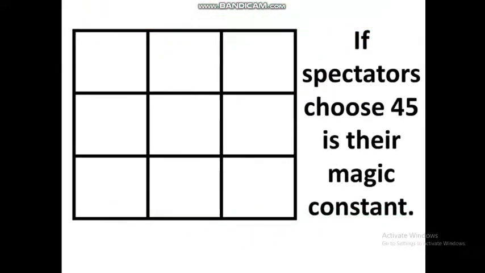Now, spectators. If the spectators, the Pruchakas, choose 45 as their magic constant, we can see 45 is a multiple of 3 and it is more than 15. So any of the spectators can choose 45 as the magic constant. Then the Avadhani has to fill these 3 boxes accordingly to get the magic constant of 45. But the Pruchakas will ask to fill the respective boxes as they say.